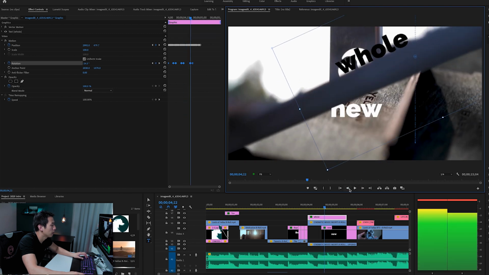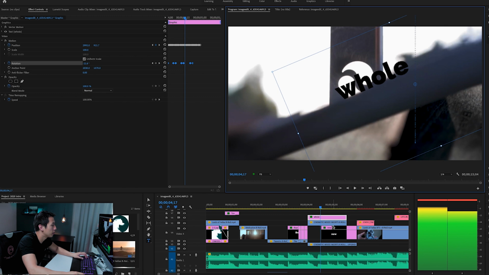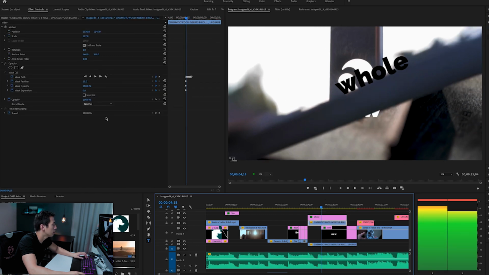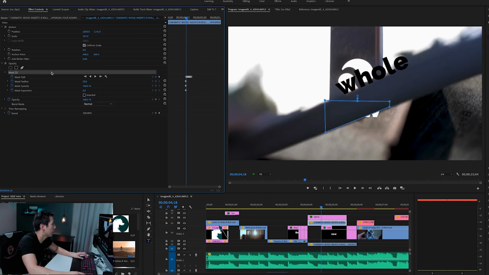Okay. Now the more difficult one that I wanted to show you was when new started coming in. So in order to do this one, you're going to make a mask.